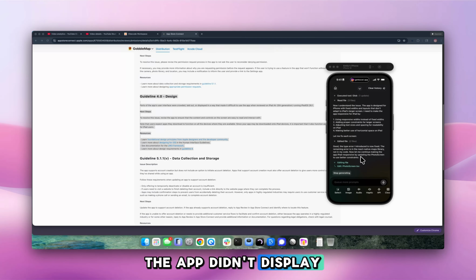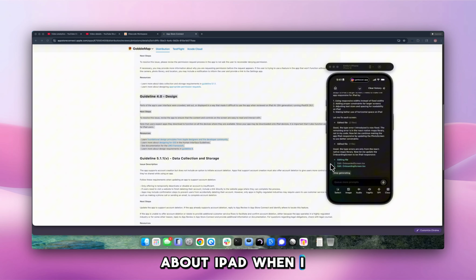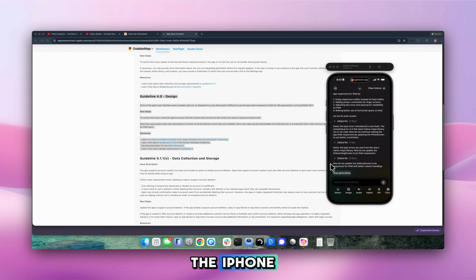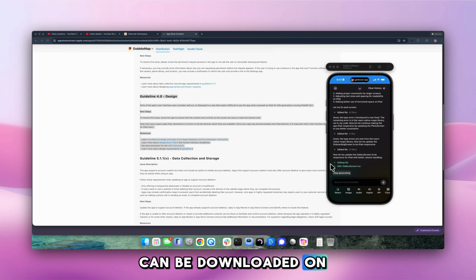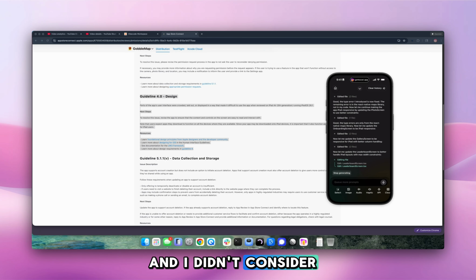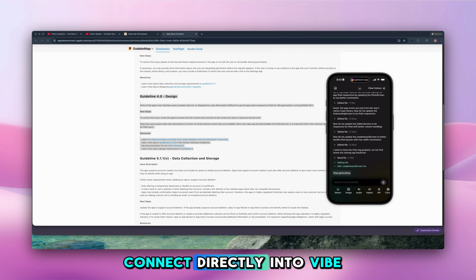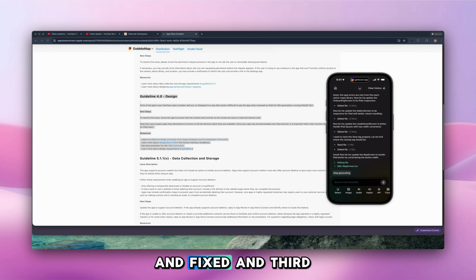Second, the app didn't display properly on iPad. I wasn't even thinking about iPad when I built this. I built it for the iPhone, but if your app can be downloaded on iPad, it needs to work on the iPad, and I didn't consider that. Posted the guidelines from App Store Connect directly into Vibecode and fixed.